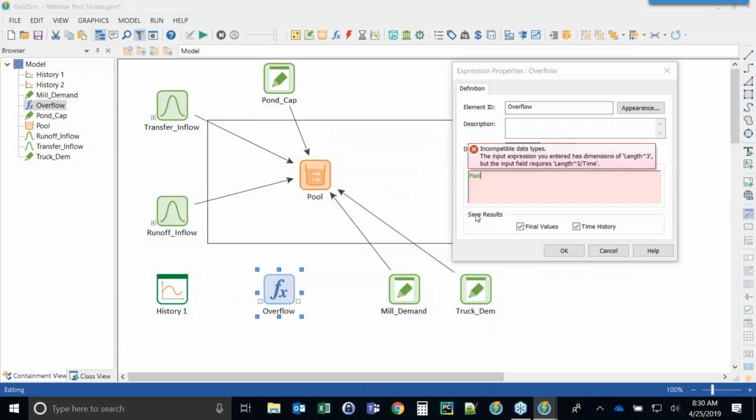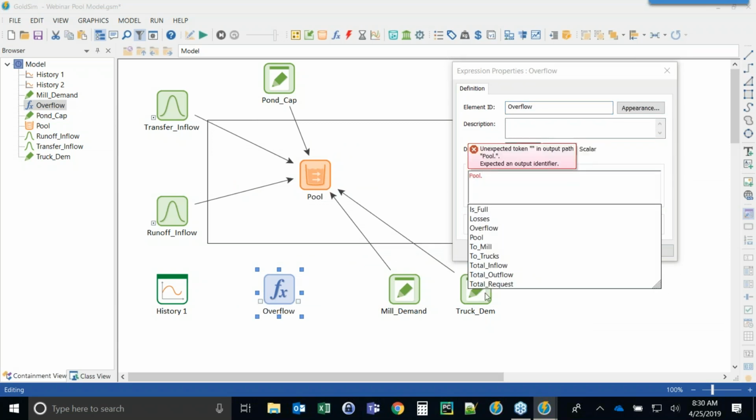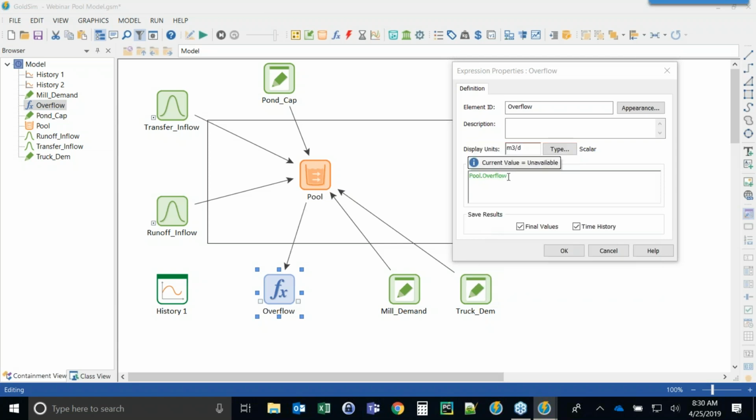The pool dot, and here are all the outputs of the pool element. The one we're looking for is overflow. Keep in mind that it's now called overflow and not overflow rate. And so if you're referencing those kinds of outputs throughout your model, you will have to change that to be overflow.